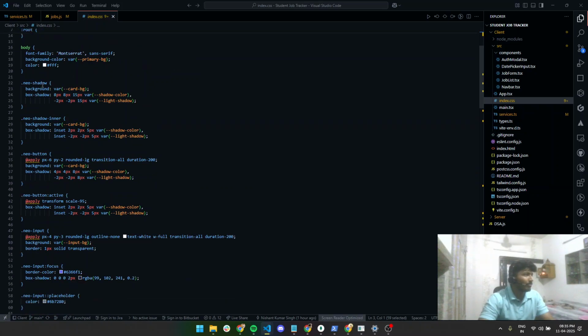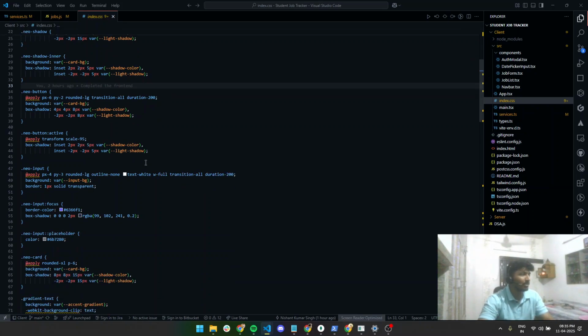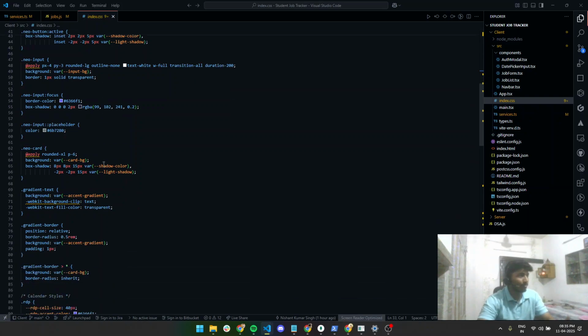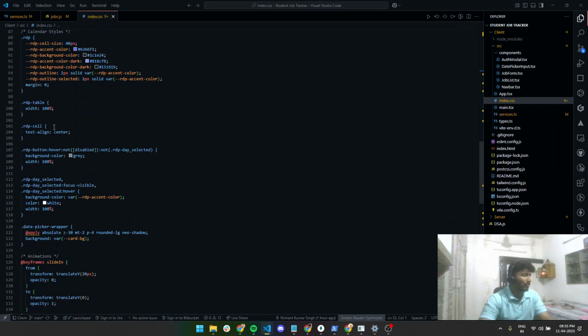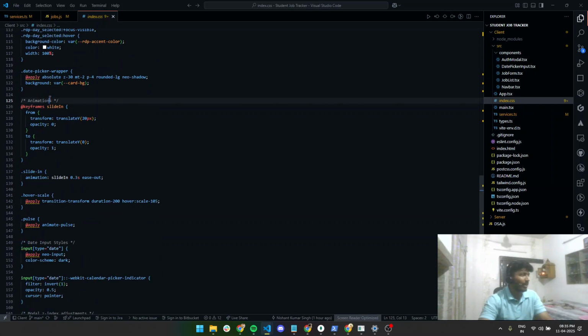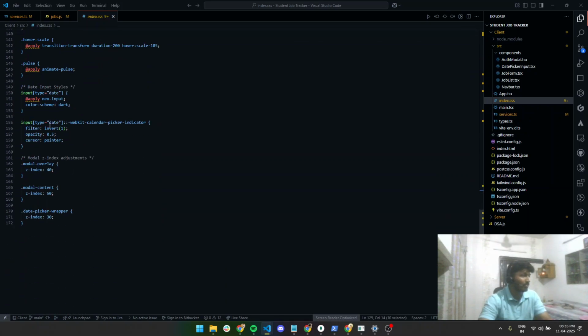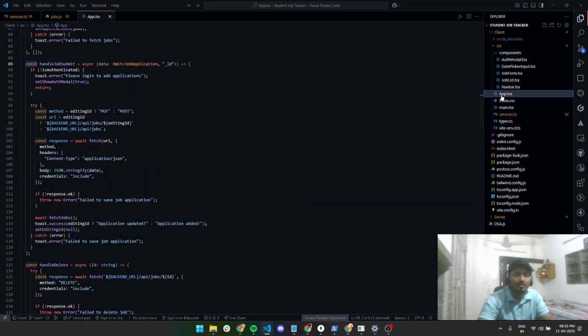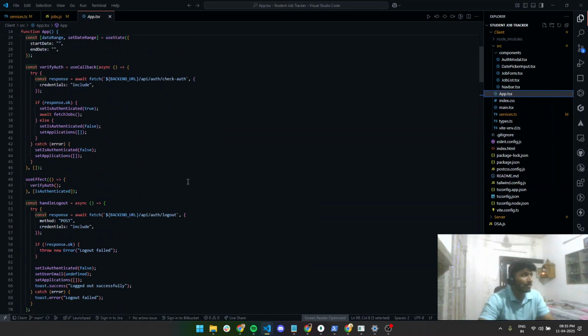Apart from that, I have added a custom class also. This is purely AI-generated, so that it looks more visually appealing. For the calendars and for the animations, you can see that I have added some custom class. This is the wrap.tsx, our main file where all the functions are there.